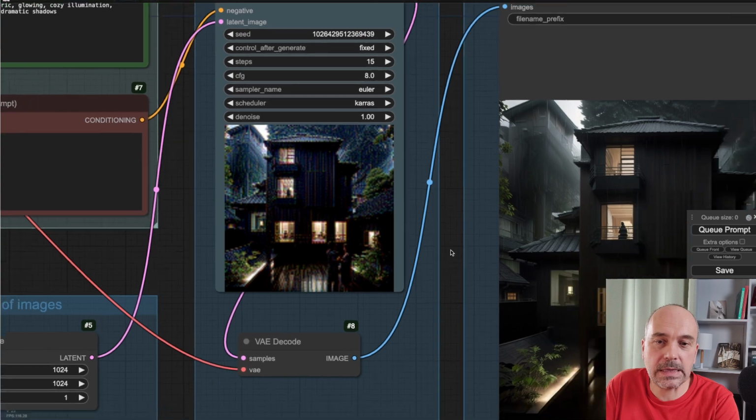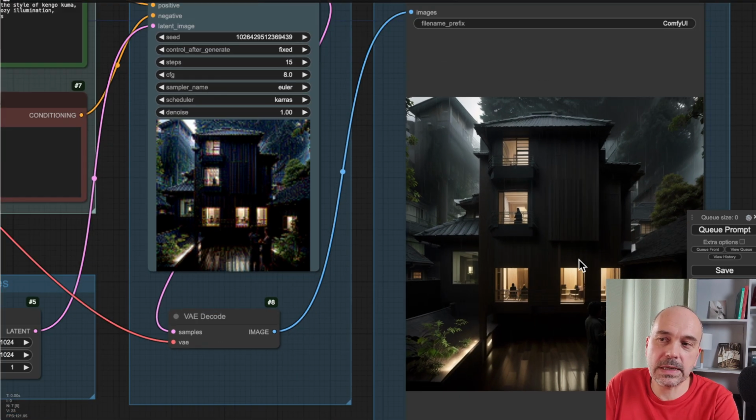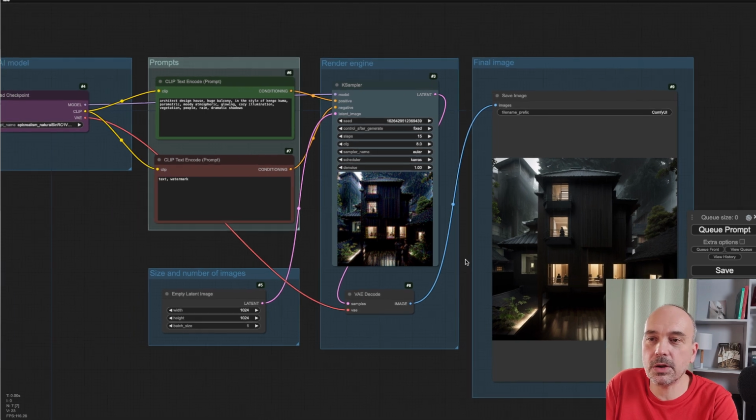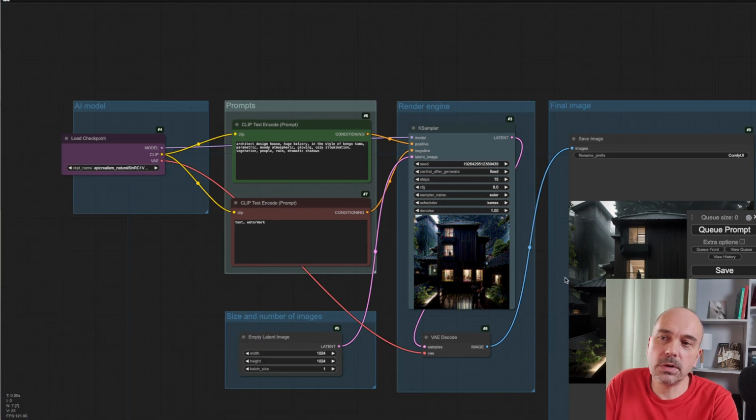For example, if I keep this same seed, I will have something very similar in the next generation if I click again on validate. By the way, here, for example, it's fixed. So it means that if I queue a prompt, it will also be very similar. So this is for ComfyUI.